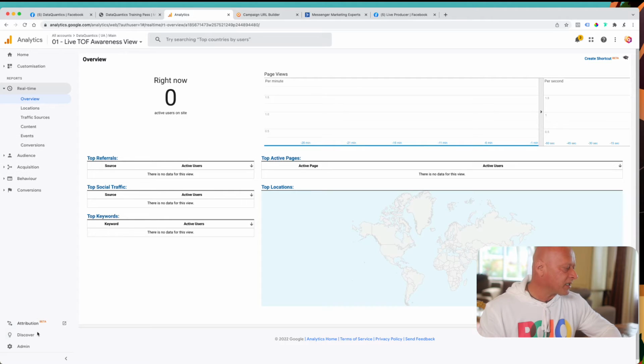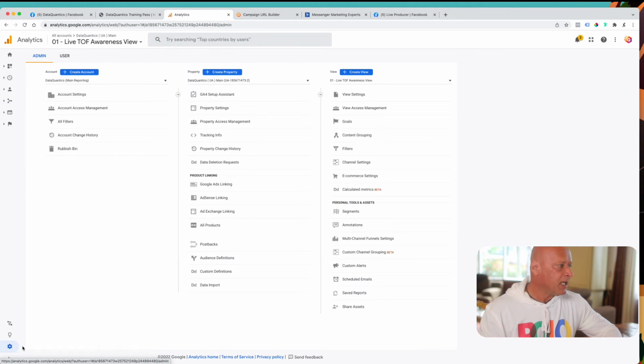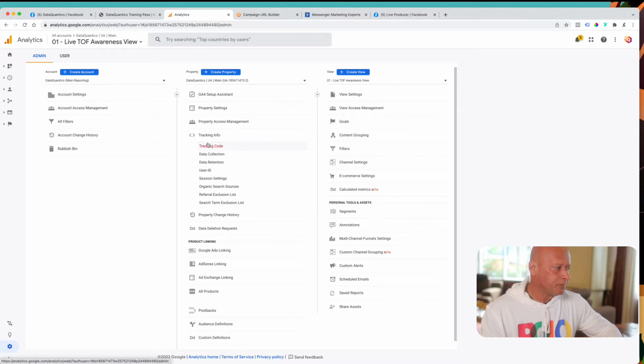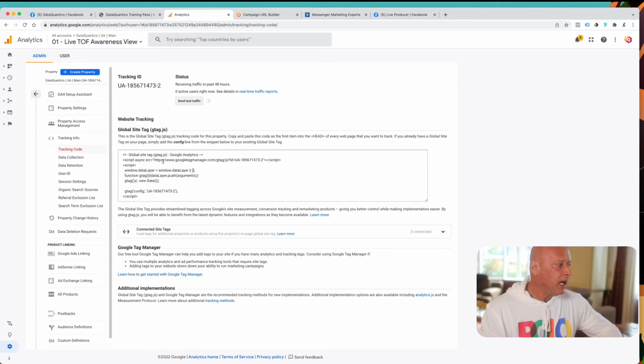So what I'm going to do is come down here. As you can see, I'm in the 01 live top of funnel awareness view. I'm going to come down to admin, and then over to the second column here, which is property, and I'm going to click on tracking info and then tracking code. And then you'll have the tracking ID, which is what a lot of software will ask you for. Now, I'm going to grab this global site gtag.javascript. So I'm going to grab that there.